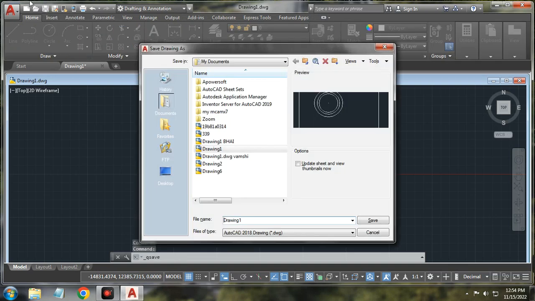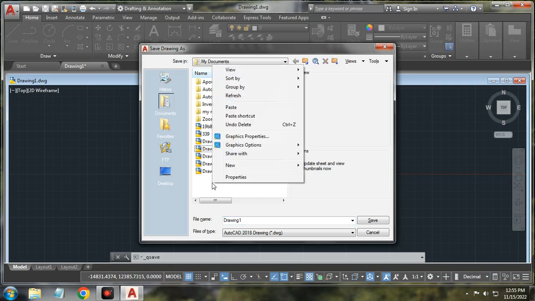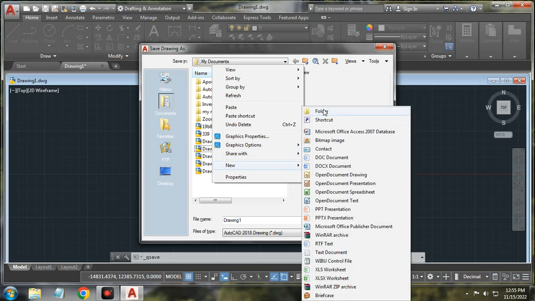It will directly open the documents. Just the first time you click Control S, it will open documents. The second time, whenever you are saving, it will directly save the document in your respective folder or path. So here I want to create a folder, so I can click the plus symbol, and it will create a folder, or else I can right click here, click on new, and select the folder. The top one is the folder.